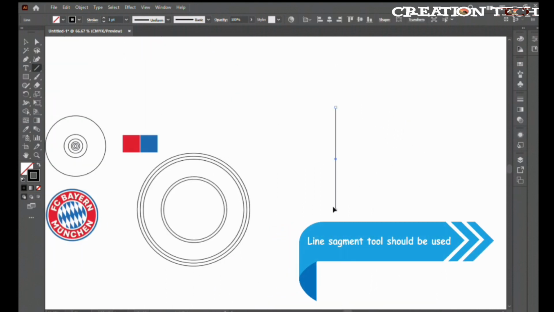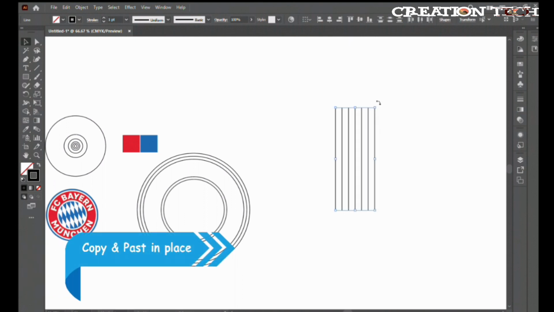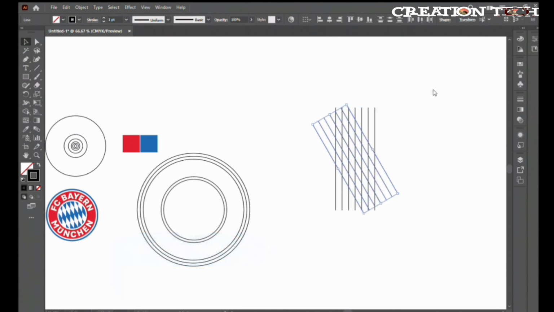Select Line Segment tool. Press Ctrl plus C for copy and Control plus Shift plus V for paste instantly. Then make adjustments with the Select tool. Shortcut process, transform to rotate and copy.